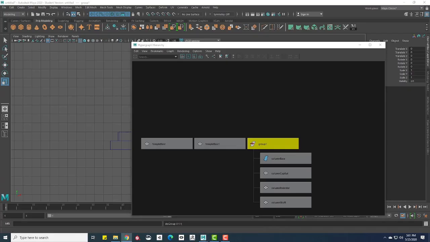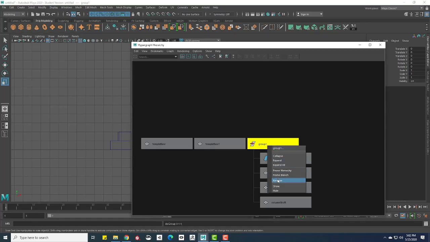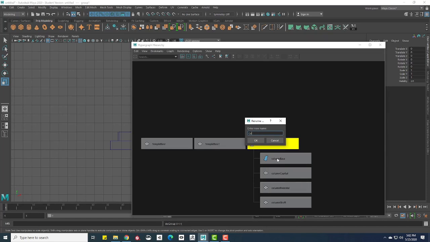Okay, so in the hypergraph, they want to change the name group1. What do they want to change it to? They want it to change to column. So click on that, right mouse click, choose Rename. We can call that column. There we go. Then they want to position the column on the temple base.